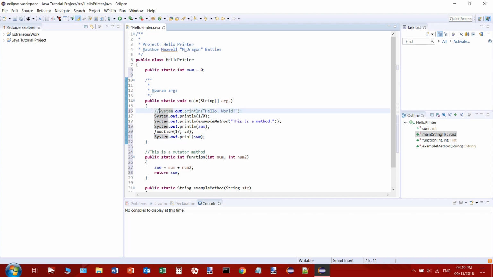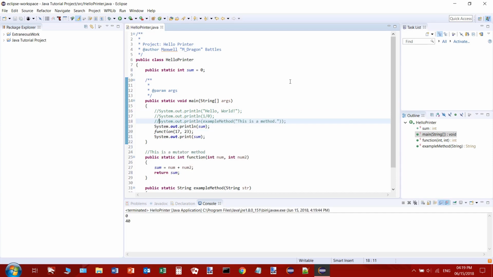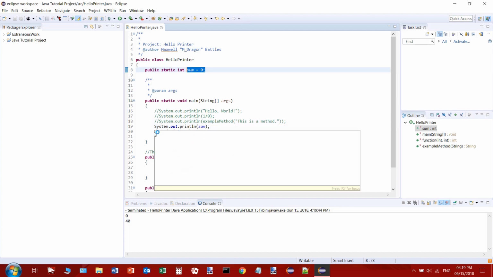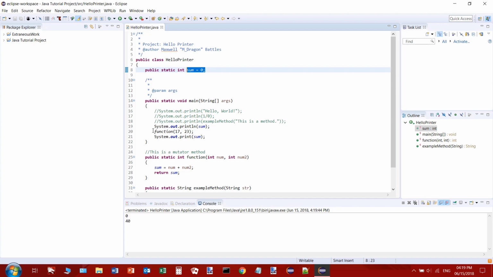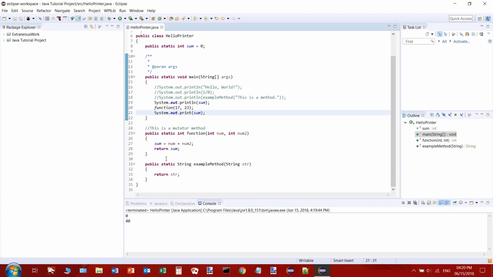Let's just get rid of these three because we don't need them. And then we'll run this. We'll see, alright, so we set sum to equal 0, and then we ran the function, or we ran our mutator method, and it changed sum's value to whatever we wanted it to be. In this case, 17 plus 23 is 40. So that's a mutator method.